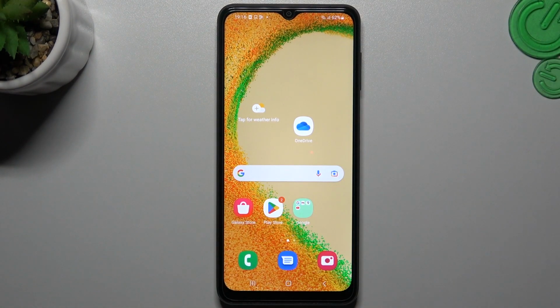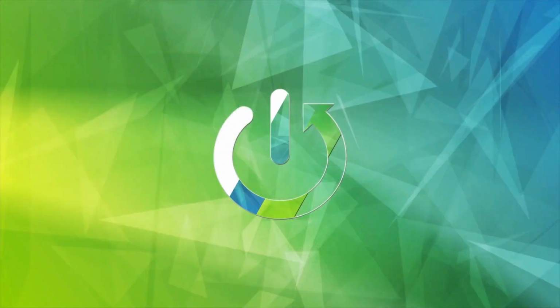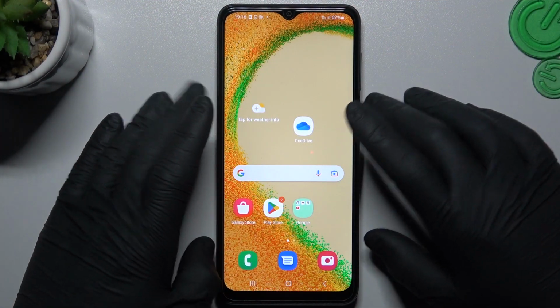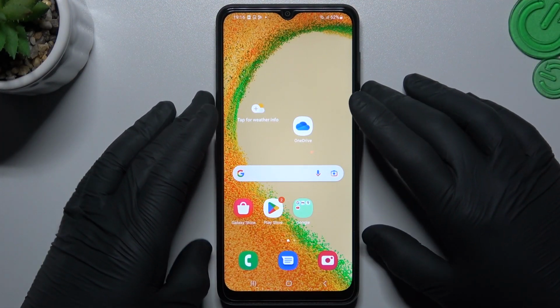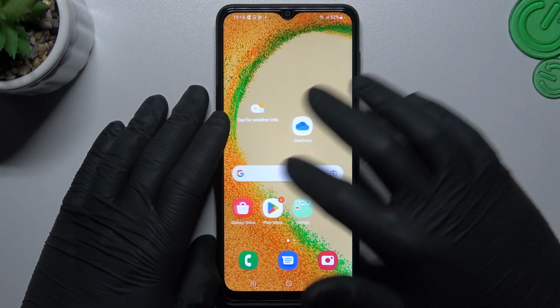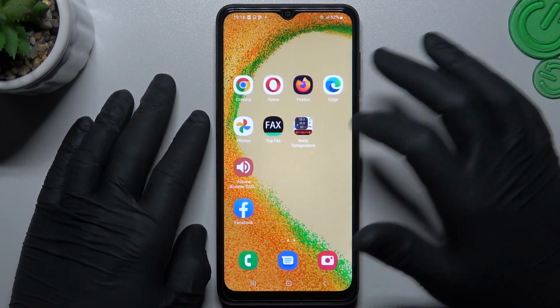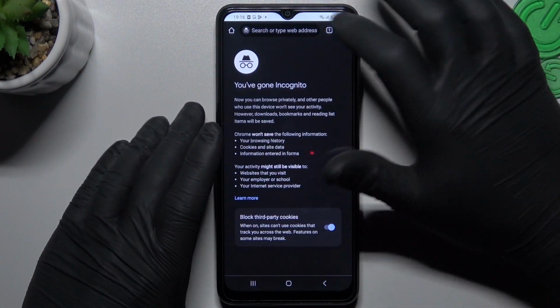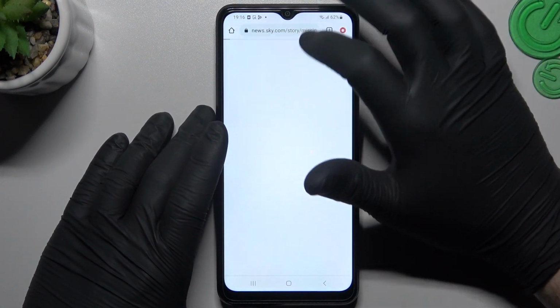Today I will show you how you can perform a reverse Google image search in the Samsung Galaxy A04S. So sadly we don't have a Google Lens by default in this phone, so I will show you another way for that. So we have to open the web browser, then go to google.com.